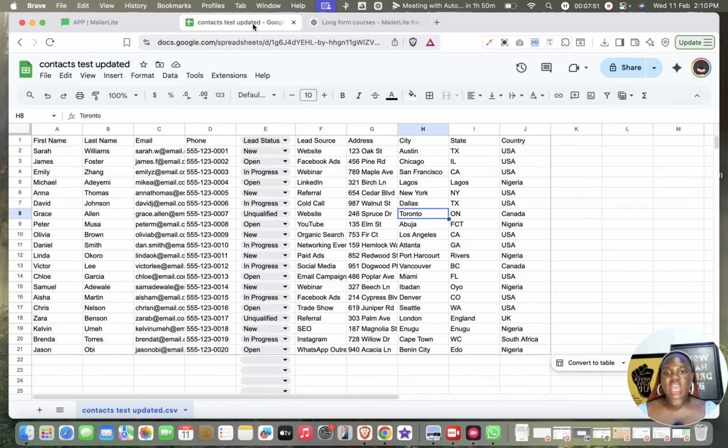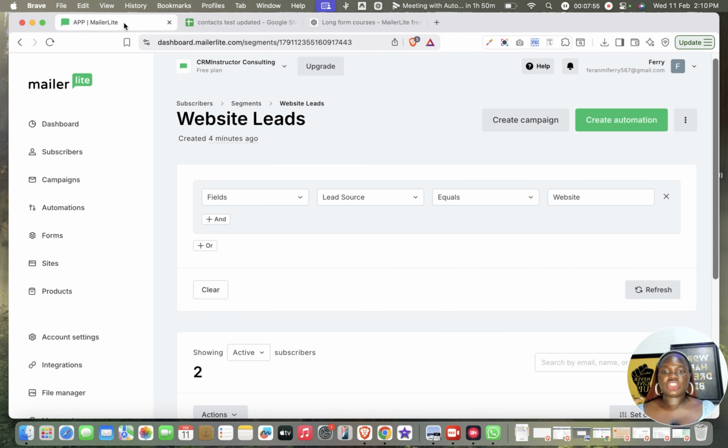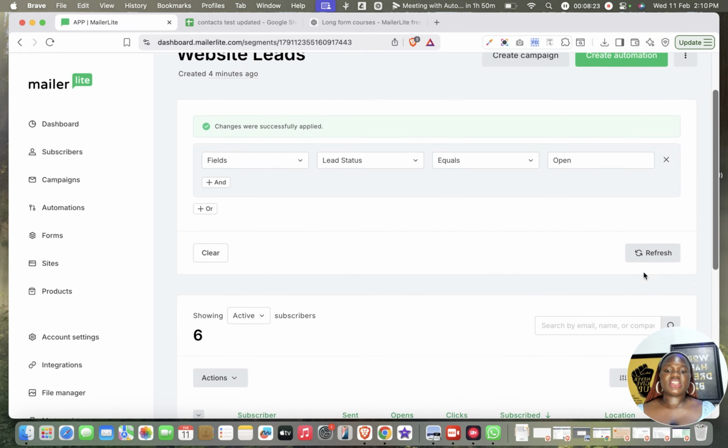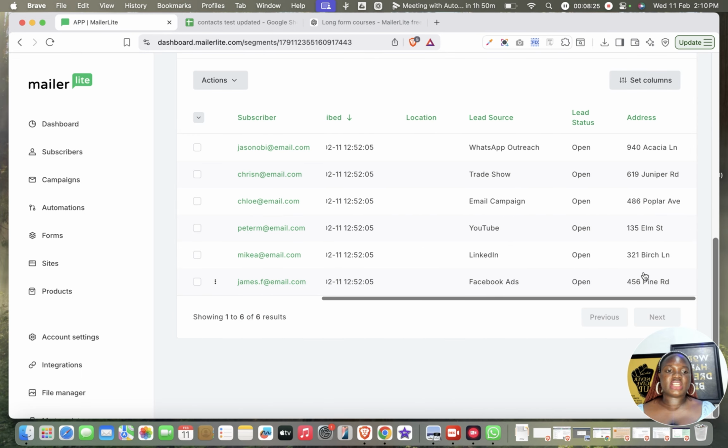Since we have lead status on our list, such as in progress, instead of using lead source, we can use lead status, and we can say lead status equals open. So let's use open for instance. When you click on save changes, that is going to save it, and you can see everyone that is currently on open.